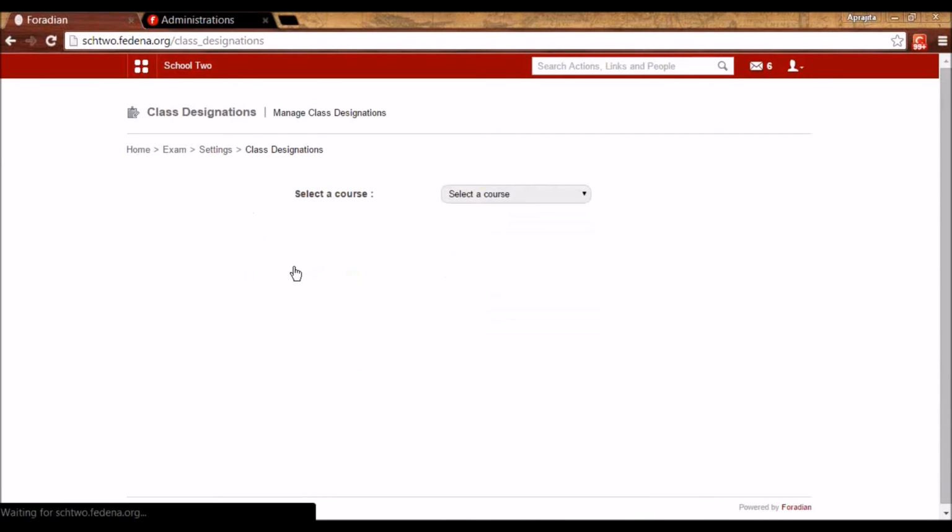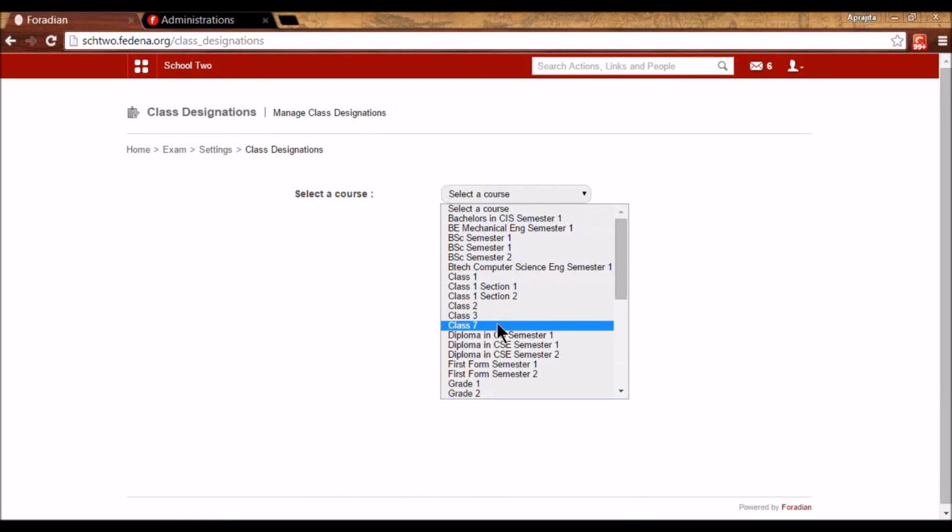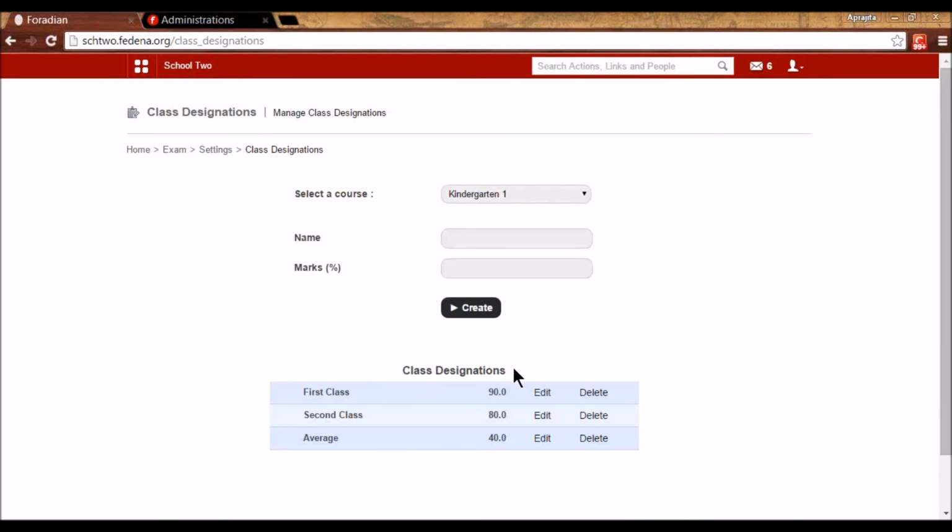Similar is class designation, but with the difference that we do not have to mention the number of subjects here along with the limits. So meaning that in this course, first class students will be the students who have overall 90% marks and above. So here it is automatically the minimum limit. Similarly, I have created another. So second class students will have 80 and above overall.